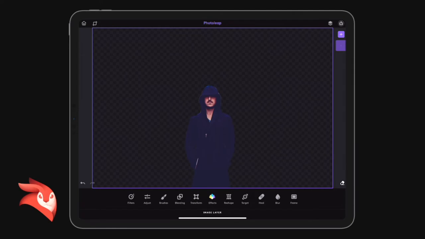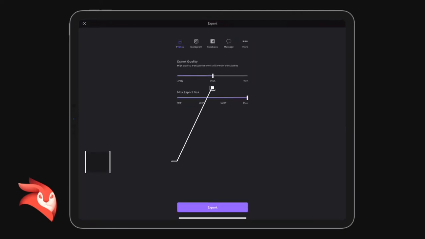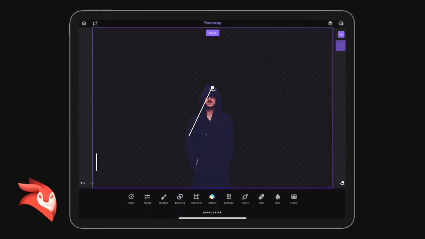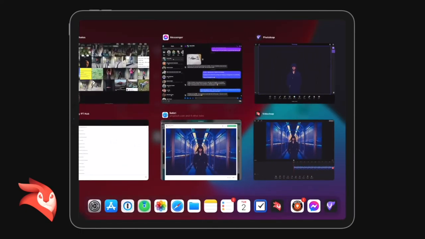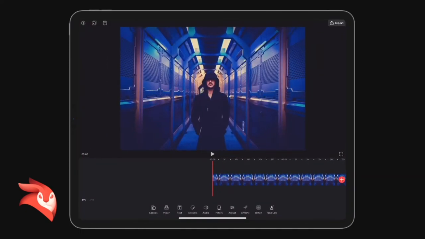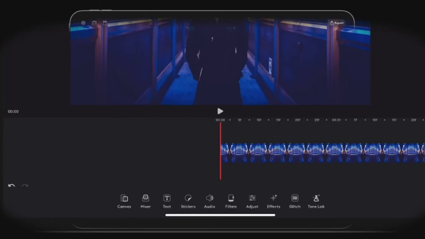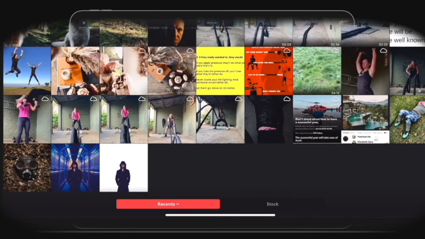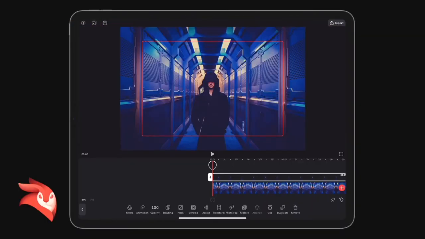I click the little export button up the top right hand side. I want to export it as a PNG or a JPEG, of course PNG, because I don't want the background there. So that's that. I can then go back into my app switcher, go back to Videoleap, and then I can click mixer and bring that image in there. So there's that image, look, and I'm just going to scale it so it's exactly the same, or thereabouts, as the person behind.